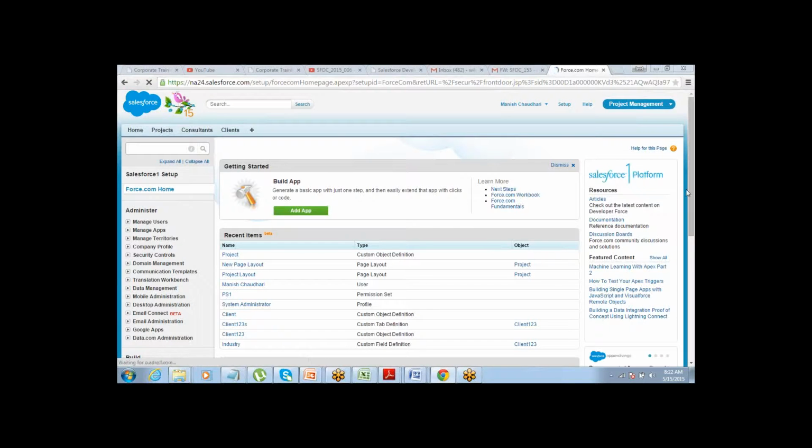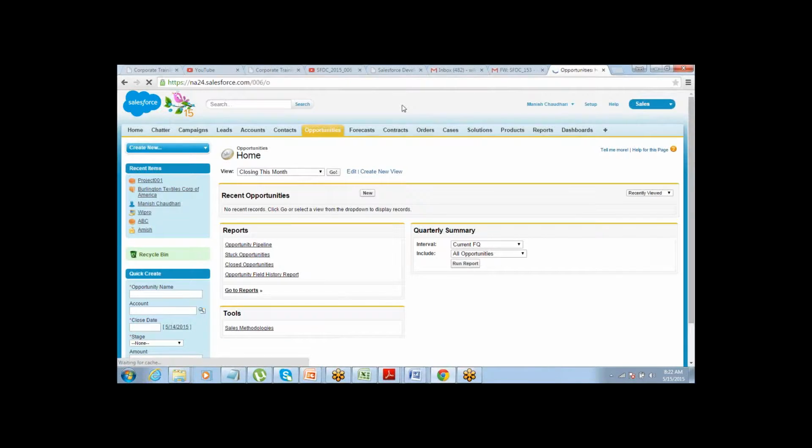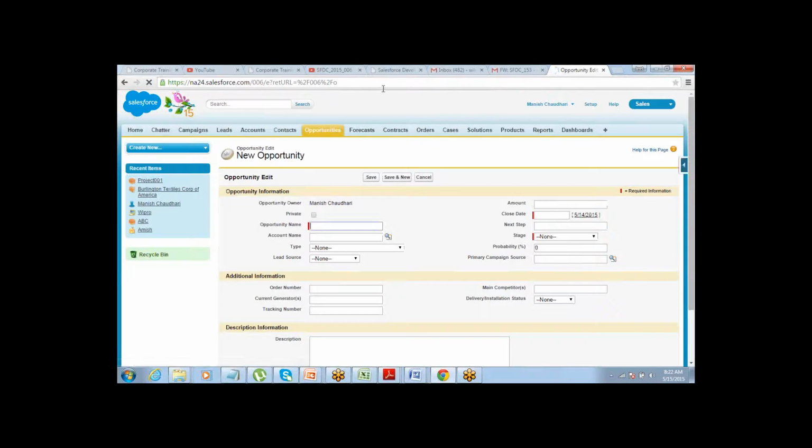Okay. So let me create a small formula field for opportunity. There's a field called amount in opportunity. I want to have a tax field also, let's say. Okay, let's do it this way.